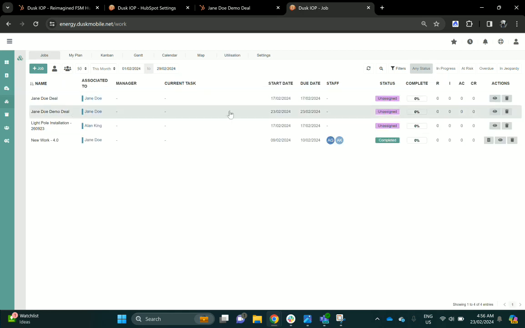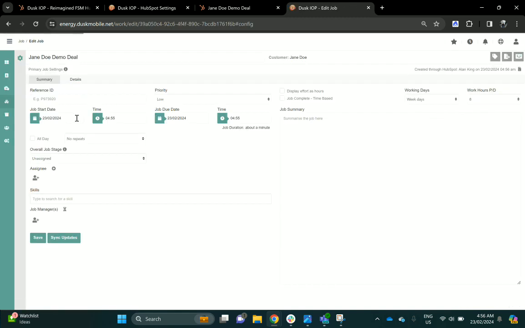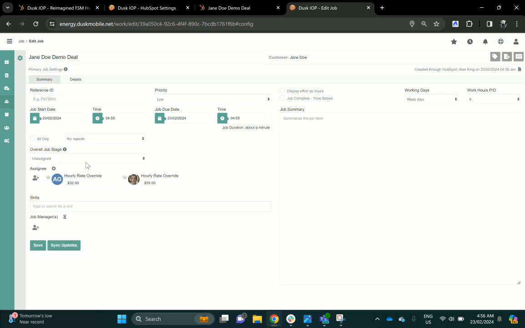We've got the Jane Doe demo deal. So by clicking on this deal, we can have a look at the properties. This is the time that it's come down from HubSpot. So basically in here, what we can do is add some more information. So we can add an assignee. Let's say we add Adam and we also add Alan in here as well. And we then move it over to scheduled. And we can just press save here.